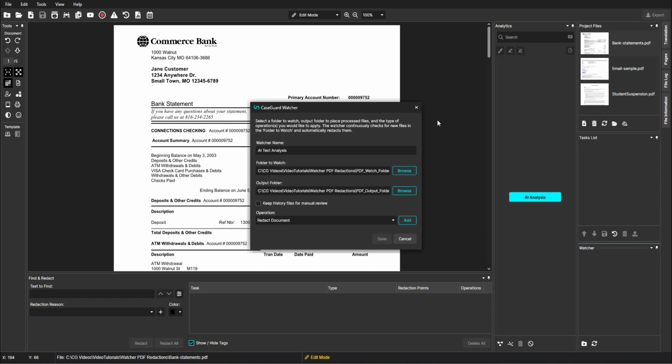Previously, we covered how to select the input and output watch folders. Today, we will go through how to run the Watcher's AI text analysis in CaseGuard. The AI text analysis feature identifies all personal identifiable information in a document using AI for redaction. Combined with the Watcher, you can run the AI over multiple documents at once.